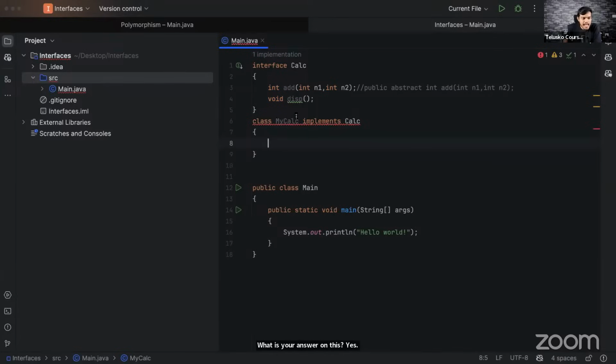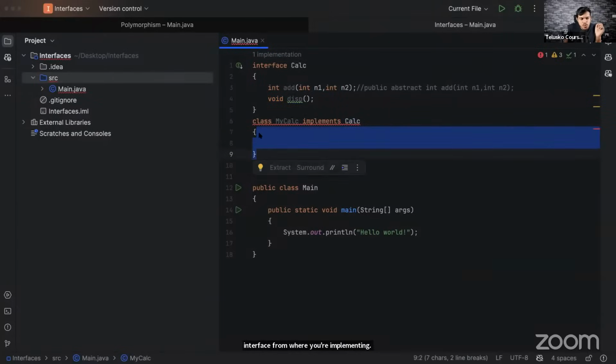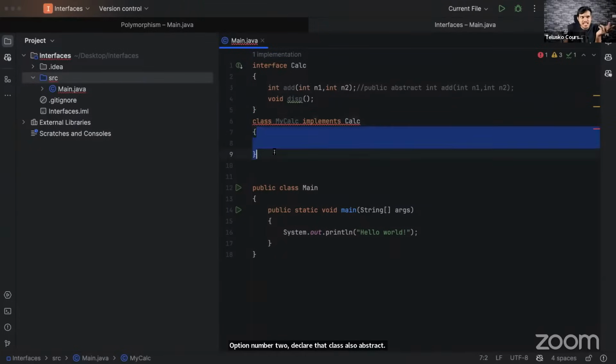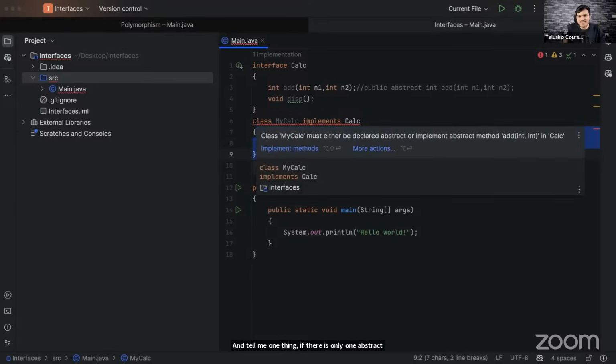So whenever you say implements an interface, you have two options. Option number one, whatever methods are there inside the interface from where you are implementing, give a body for all of them. Option number two, declare the class also abstract. Why? Because two abstract methods are there right now inside this class. And tell me one thing, if there is only one abstract method in a class, is it compulsory to declare the class also abstract? Yes.